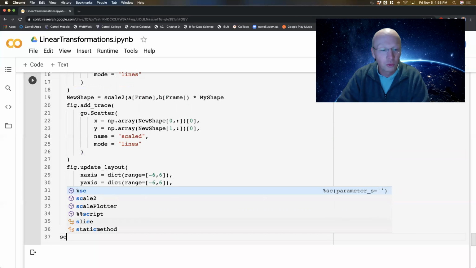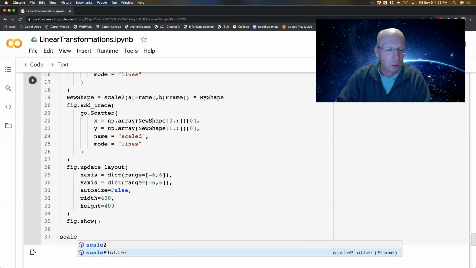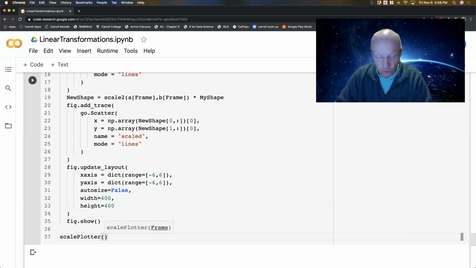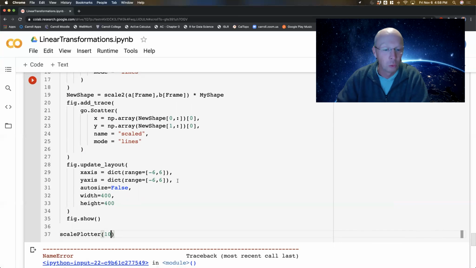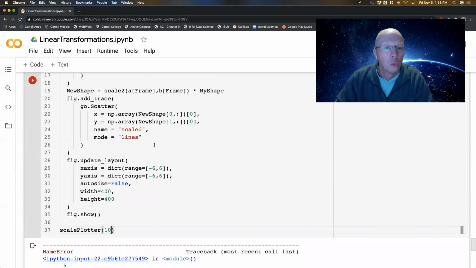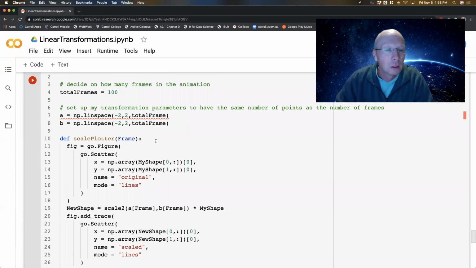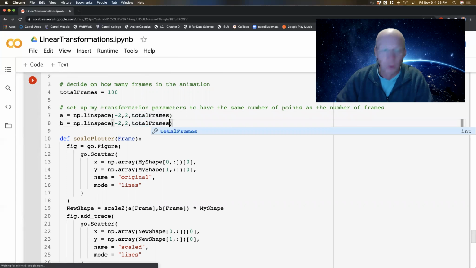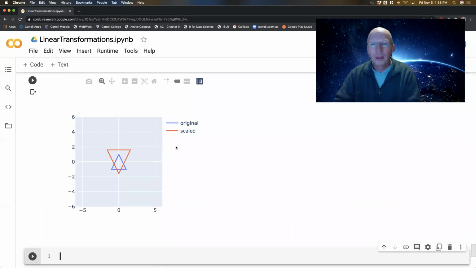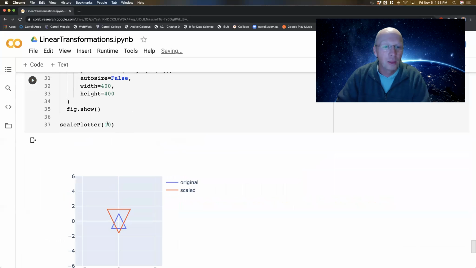So if I do scale plotter of just, let's say, 10, that should be the 10th one. Now this is not an animation, obviously. Oop, it did not like that. Ooh, total frames. Boy, I forgot to make all of those plural. Okay, there we go. So this is really kind of uninteresting. The 10th one in the list.